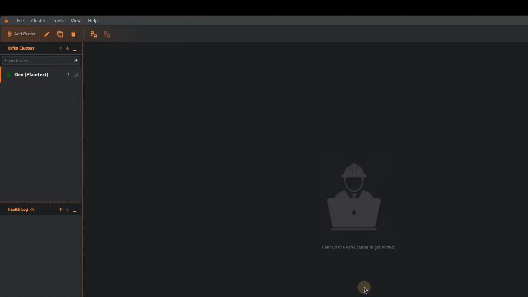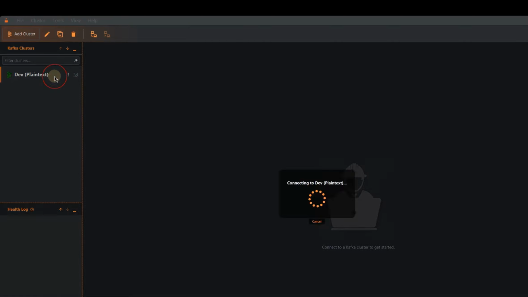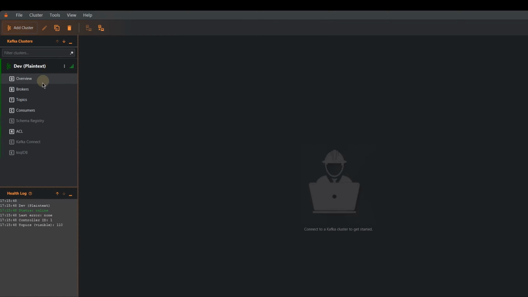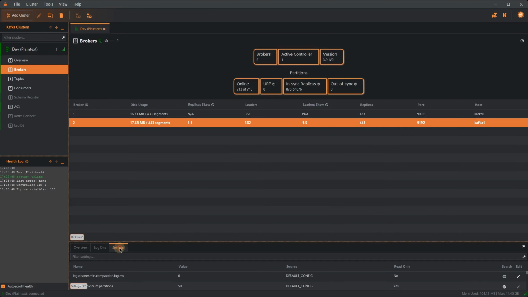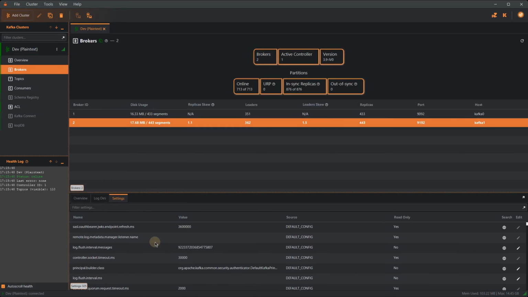To connect, you have a few options. You can use the main menu, the toolbar button, this context menu, or simply double-click the cluster. Once connected, we can start browsing the cluster. For example, here we're looking at some broker metrics and settings, and so on.